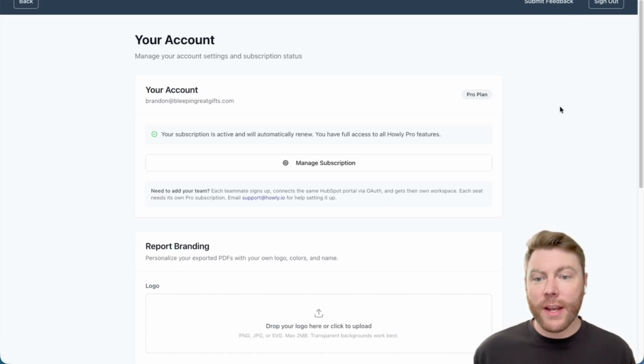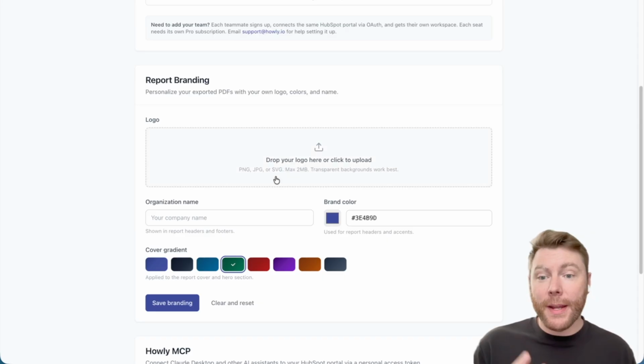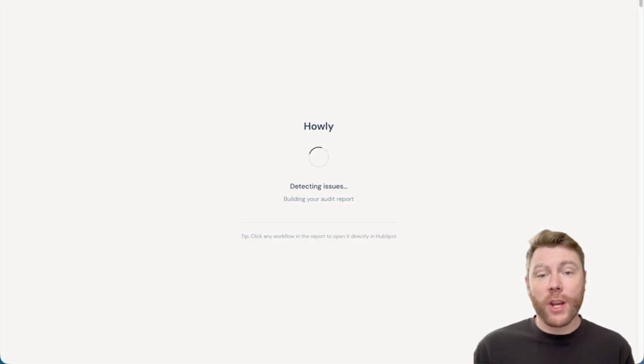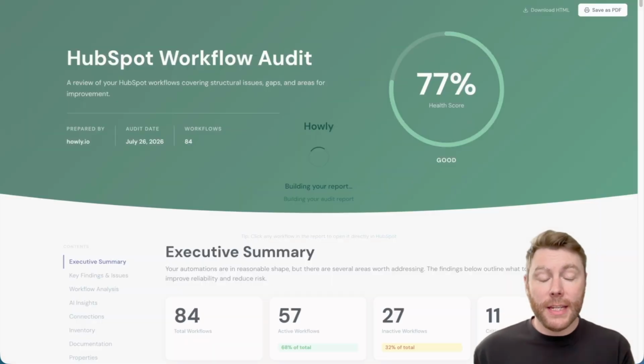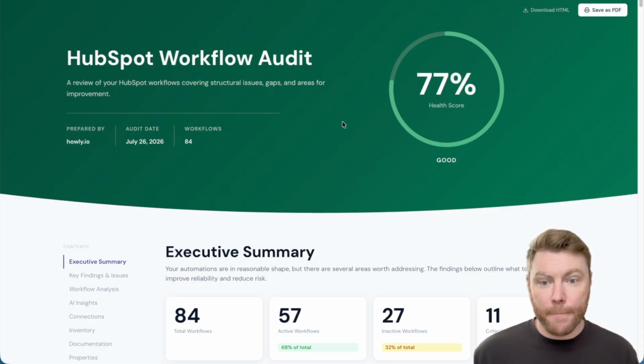If we want to make any changes to this, you can find that by hovering over the HubSpot Connected, clicking on Account, and then under Report Branding, you can even change your cover gradient. You can change your brand colors, your company name, and add your logo. If I save that, go back to the report and refresh, we should see an update immediately, at least with the gradient color for the cover there.